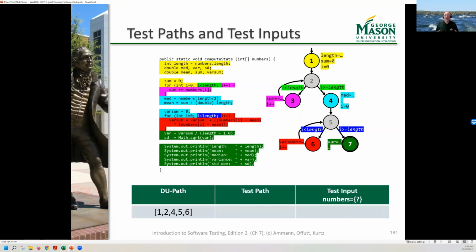1, 2, 4, 5, 6. And what's a test path that will satisfy 1, 2, 4, 5, 6? Okay, I'm seeing 1, 2, 4, 5, 6, 5, 7. Great. That looks like a very reasonable test path to satisfy this.